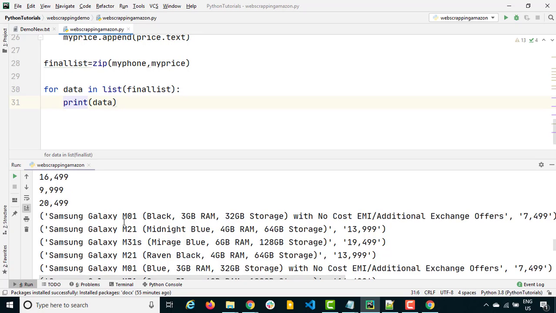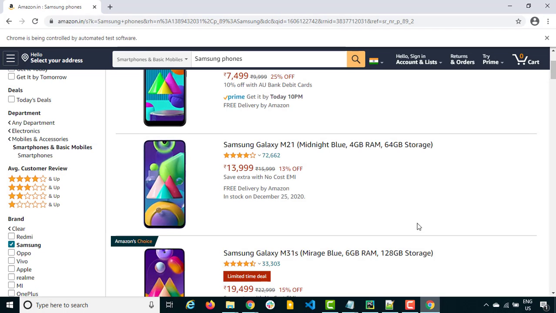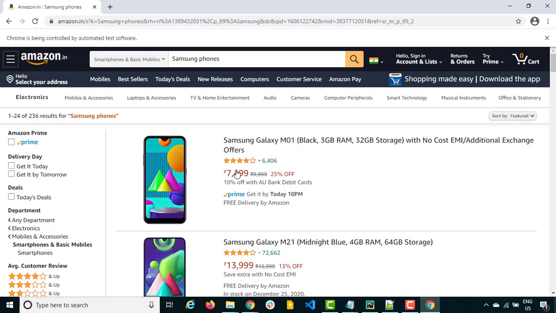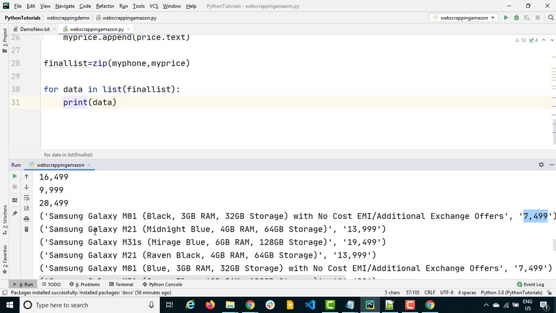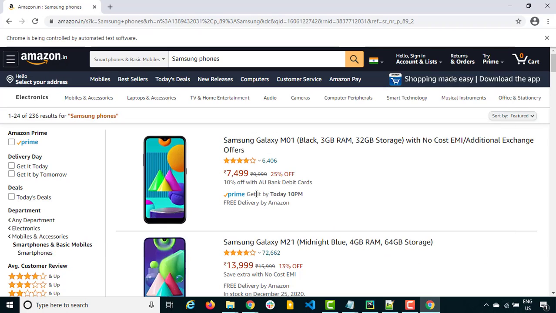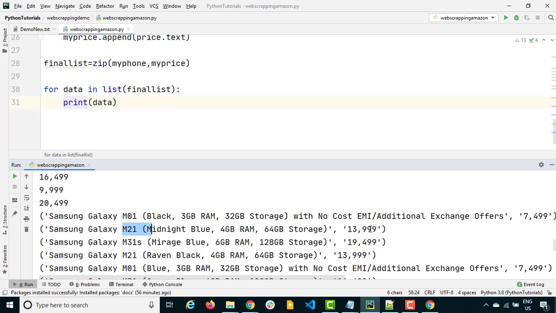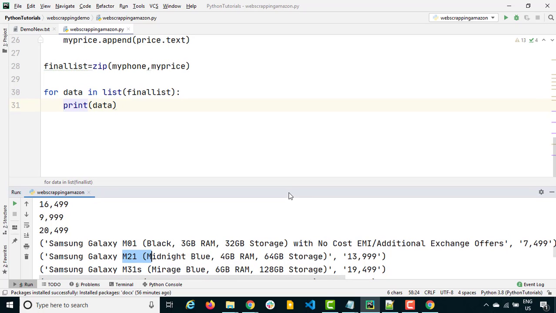If you want to cross verify, Samsung Galaxy M01 price is 7499. This is the session which is running, and you can see 7499. Second is M21 Midnight Blue, which is this one, price is 13999, which is this, and you can just validate the last records as well.